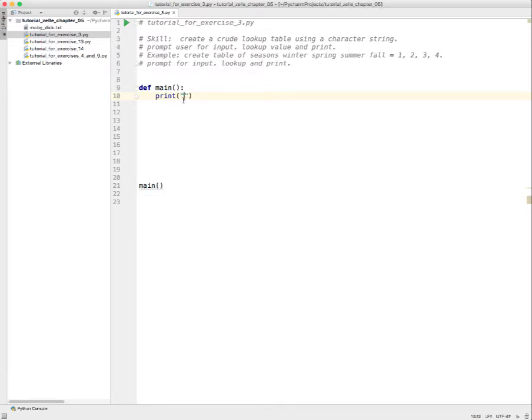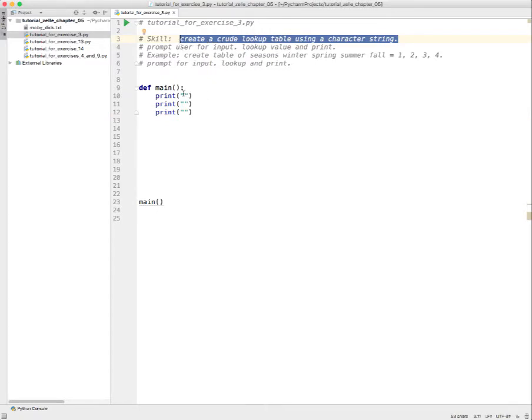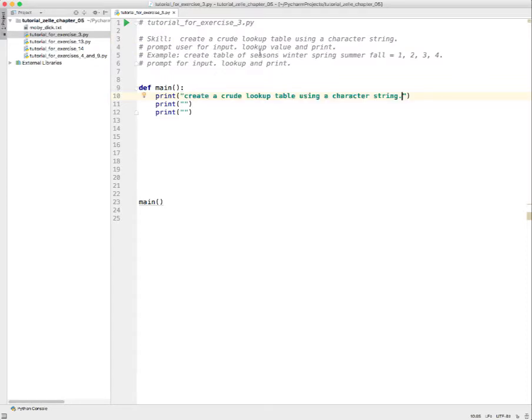So, you know what? I'm going to put 3 prints up here. Print, print, print. One of the things I like to do when I see something that I can copy paste is to do that. So, I'm just going to take my skill information right here, copy it, and prompt user for input. Lookup value and print.